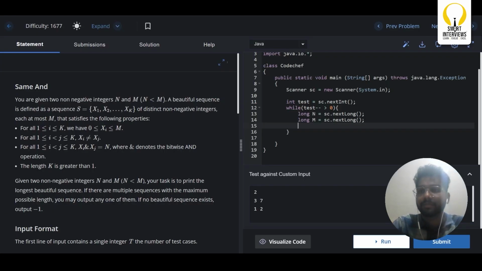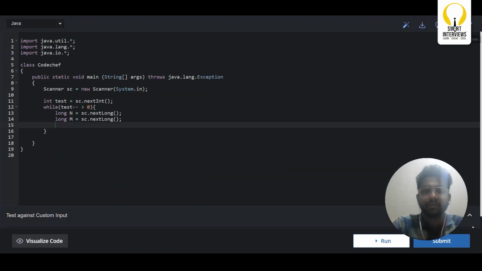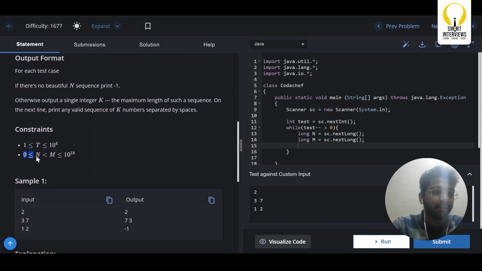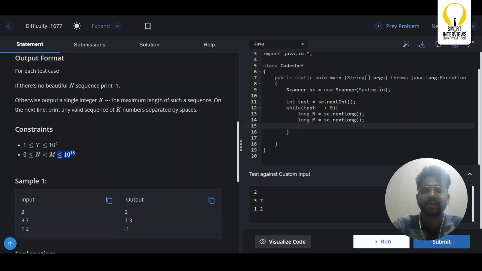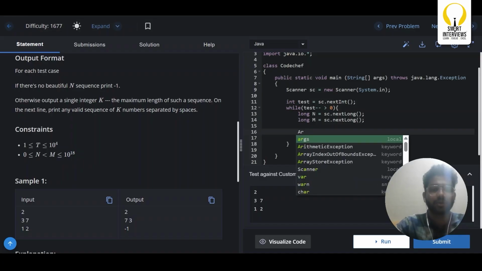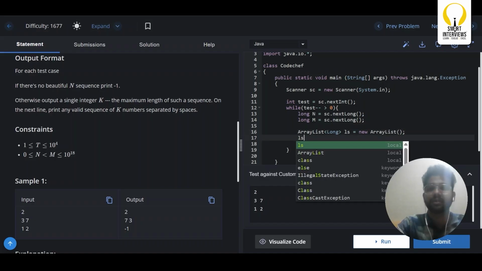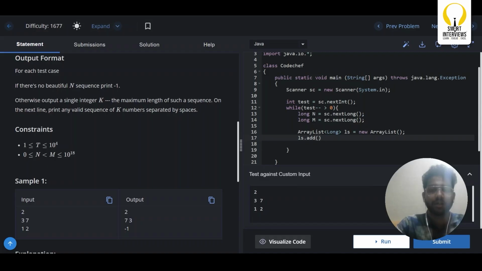Okay, let's try to code this up. Now I'm taking the input directly. Now as we can see here, the constraints are saying that we are having 10 power 18 numbers, right? I mean the maximum number of n and m are 10 power 18. That means it is a long number, so I'm taking it as long. And to store the sequence, I need an array list, let's say of type long, right? List equals new array list, right? And the default value in the array list is n, because n itself is the answer, right?